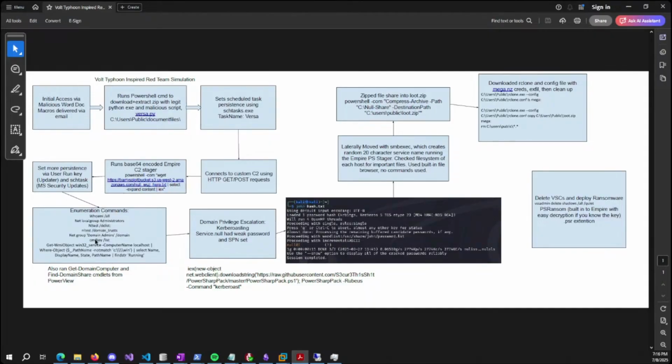Once persistence was set, we did a bunch of enumeration, because imagine you're a threat actor, you get into this environment, you know nothing about it. Are you even part of a domain? What permissions do you have? What type of host are you on? Are you on a server, workstation, etc.? You have no idea. So we ran a bunch of commands.